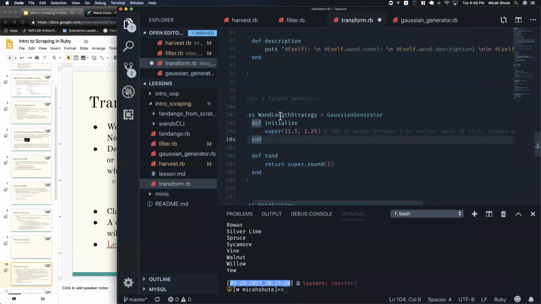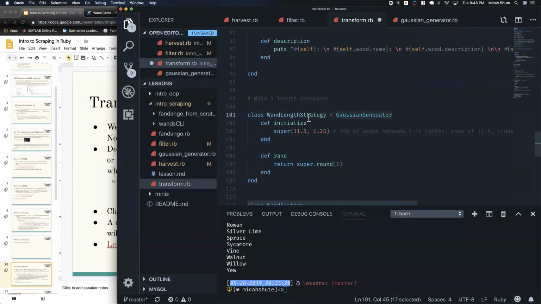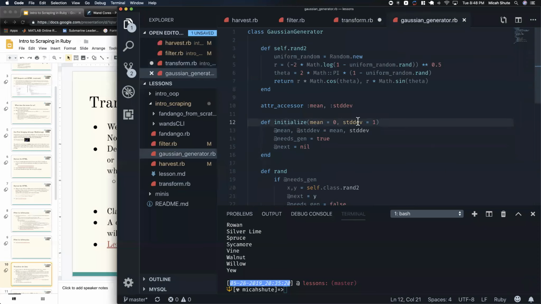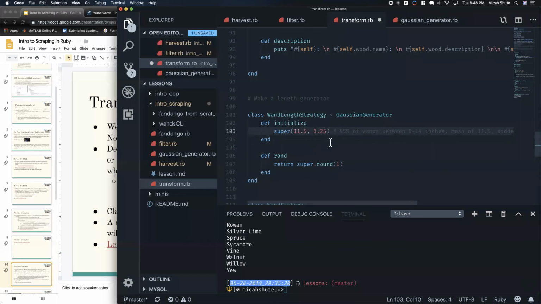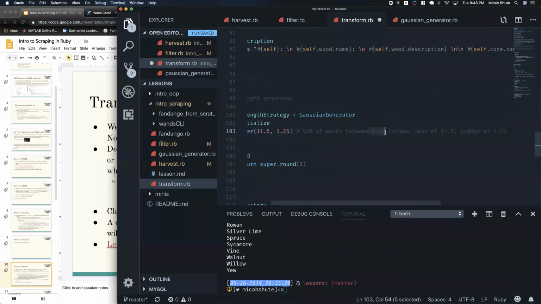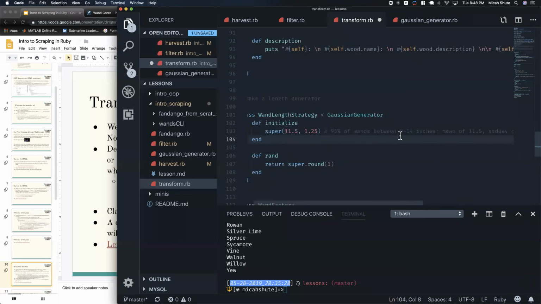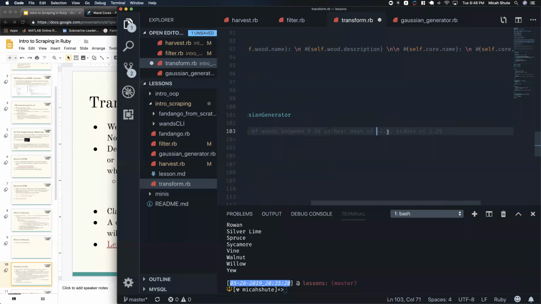So I'm going to use inheritance one more time. I'm going to have my wand length strategy inherit from Gaussian generator. And then I'm going to specify a mean. All right, let's talk about super actually. So my Gaussian generator has initialize which accepts a mean and a standard deviation. However, I know that all my wands should be between 9 and 14 inches. So in order for 95% of all wands to be between 9 and 14 inches, which is a pretty good distribution, I think, I'm going to make my mean 11.5 and my standard deviation 1.25, because that's 2 standard deviations from the mean. 95% of all my data will be inside of there.